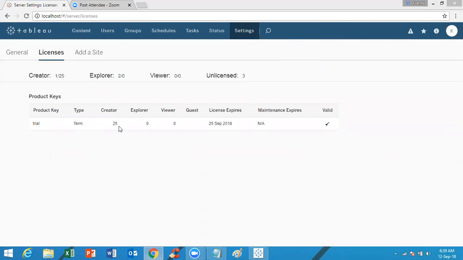What is the type of Tableau server license this is? It is a user-based Tableau server license. Using this tab, you will be able to see what type of license the Tableau server has. If it is the other type, there will not be any restriction on the number of users, so unlimited users can be added.